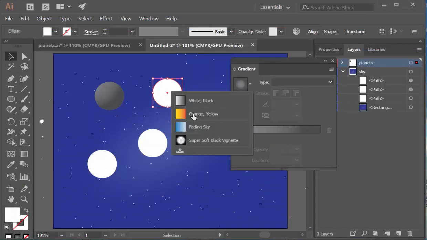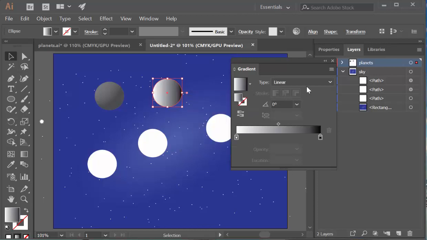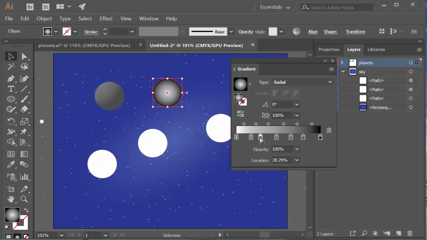And let's start with white and black. And we're going to just change my gradients. This time we're going to, again, go radial. But we're going to add a bunch of stops in here. So just add some stops. And I'm just going to add some different shades in here.